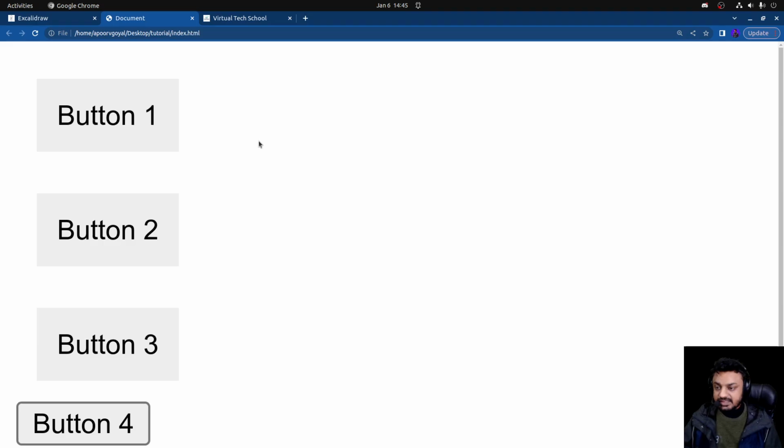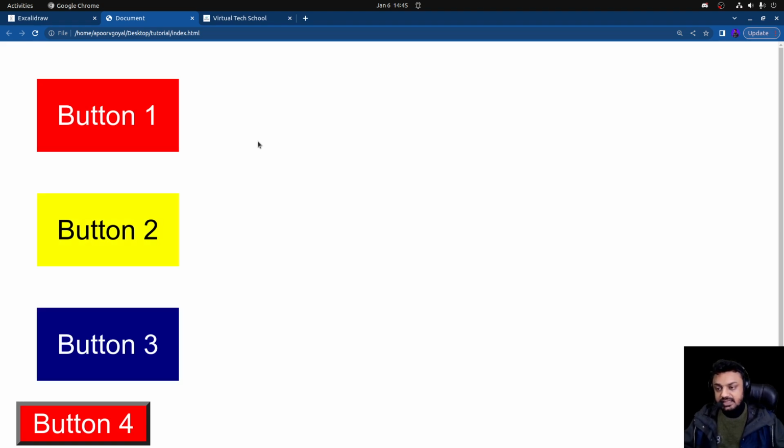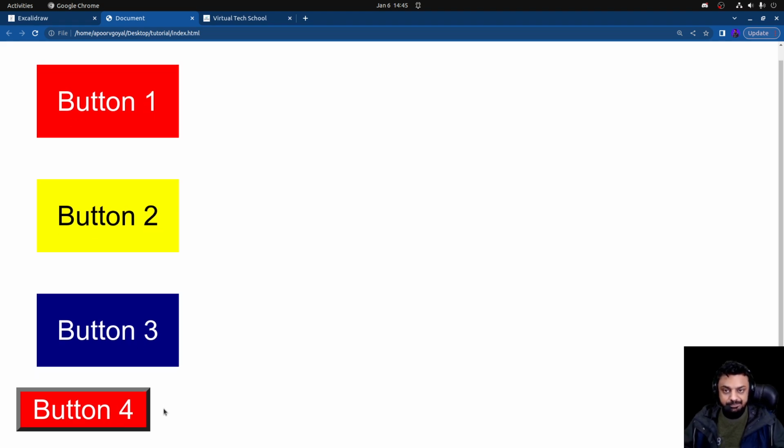If I save this and refresh this, I can see that my first button with class button base and button red is displaying a red button with the style of the base as well, and my second is displaying the styles of button yellow with the styles of button base as well, and my third one is displaying my button navy class with the navy color with the styles of my button base as well. But this fourth button, in which I didn't apply the button base class, right? It's just the button red class that I've applied. It is not taking the styles of button base but only button red, right?